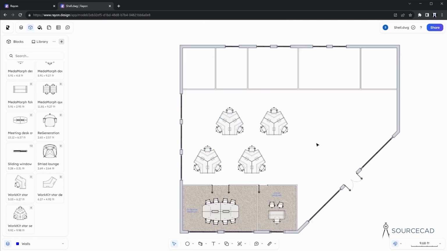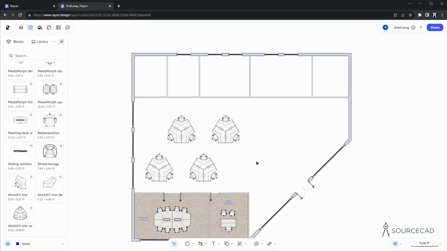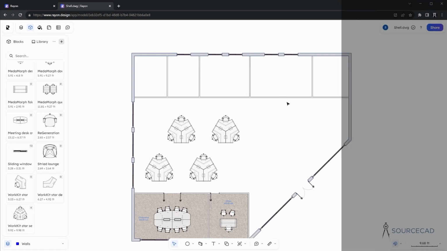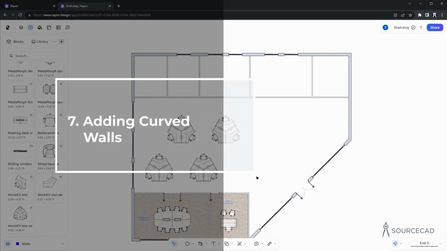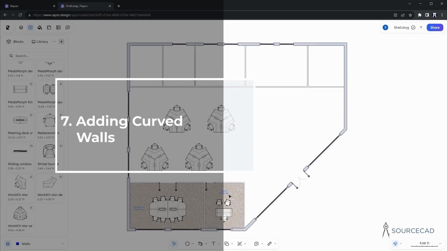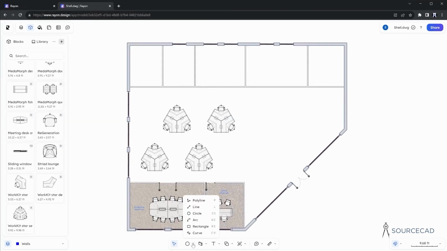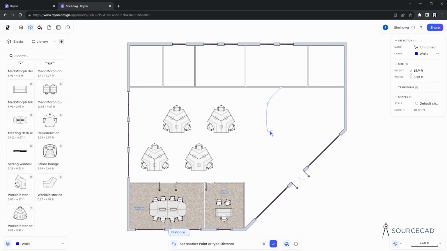Okay, now to separate this open office from the reception, I'd like to go with some kind of interesting curvilinear wall. So I can sketch that in with the curve tool. I'll just start up here and click some points to establish a kind of sinuous curve, and then I'll right click and say validate command to complete it.